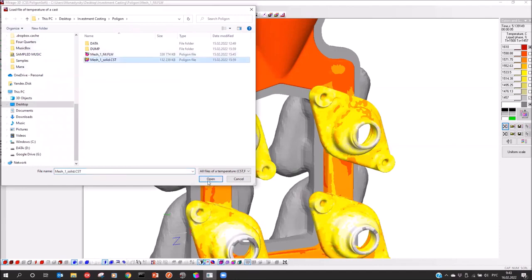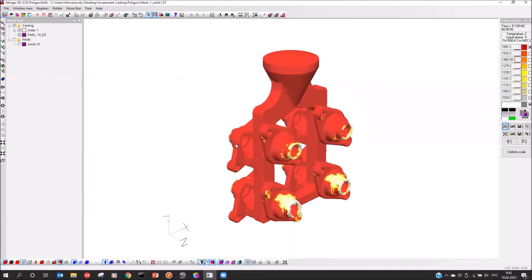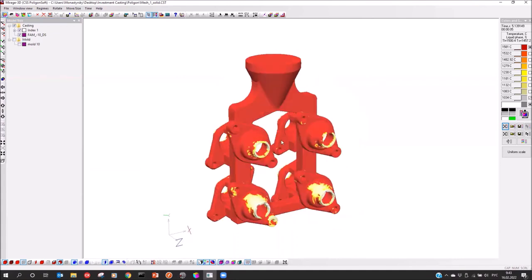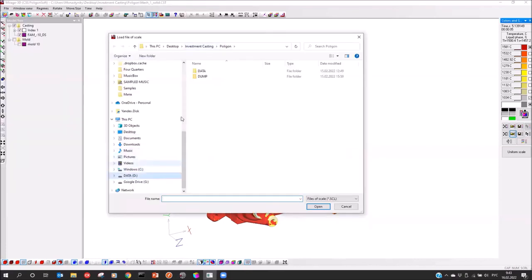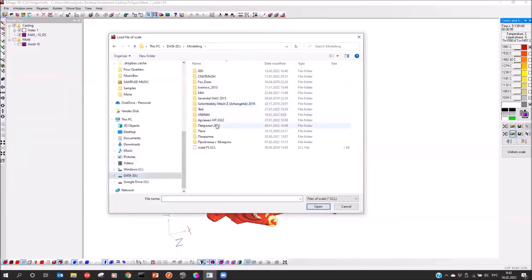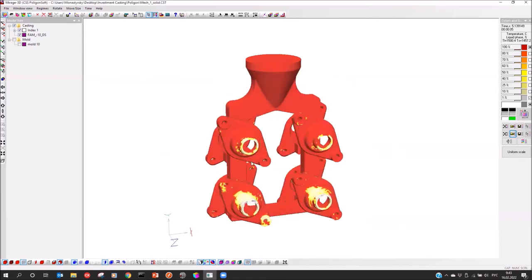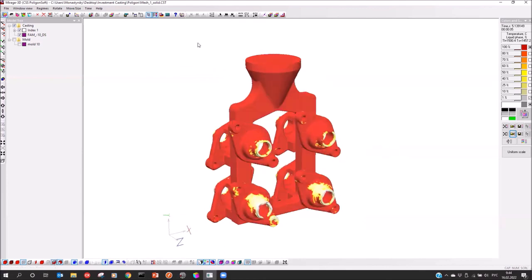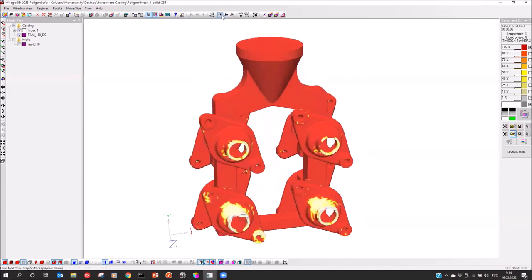Here it is. Switch off mold, and this is the temperature field at the beginning of solidification, and I can change my scale to percents, and I can load a saved scale from my disk. Here it is. So red is fully liquid condition, and the gray color is fully solid. And I can turn on pipe displaying, and we can see.